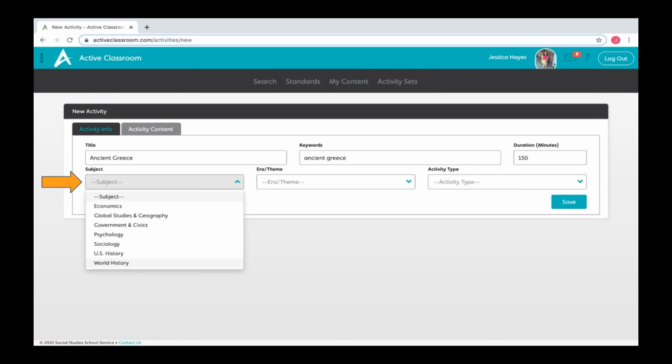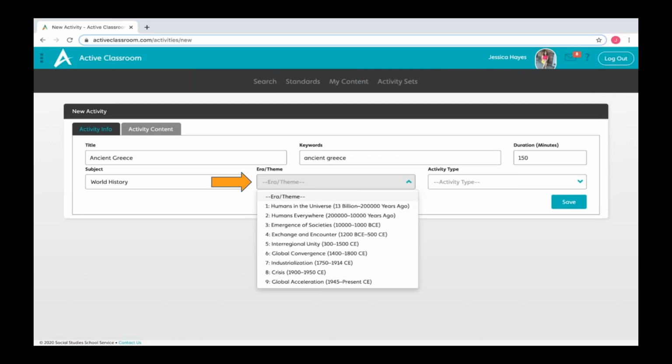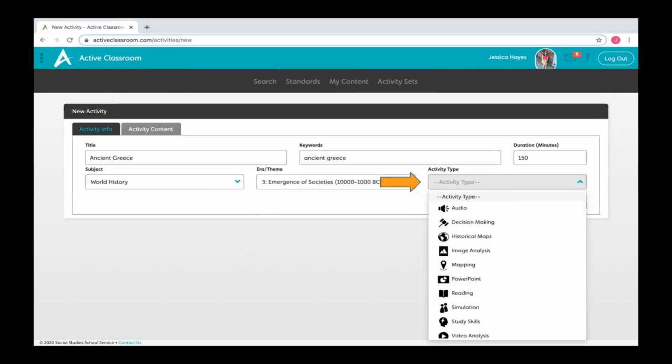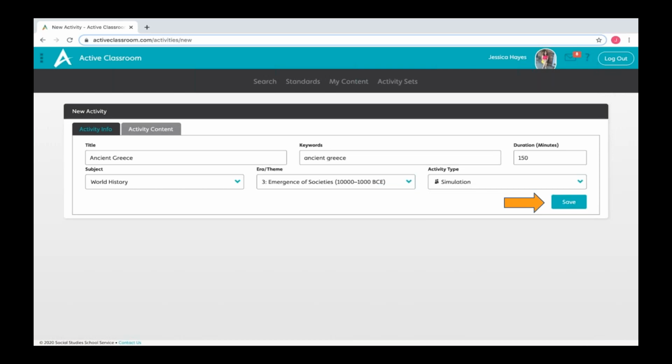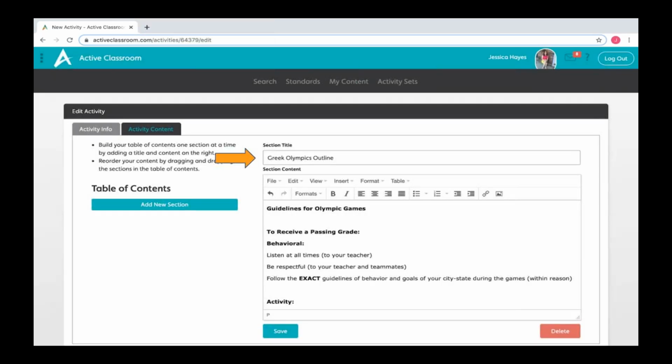You can decide to assign a subject, and an era or a theme, and then select an activity type. This box has to be selected. Hit Save. This will bring you to the activity content page.